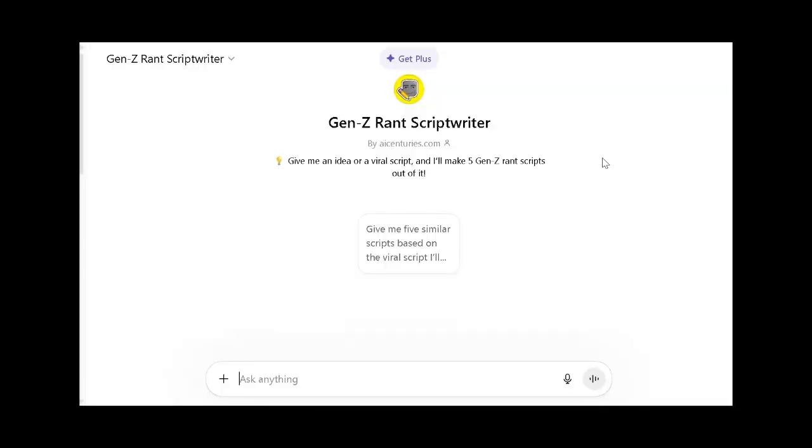The first step to create this is by creating the script. To do this, open ChatGPT and sign up or log in. Then use this custom GPT model called GenZRant scriptwriter. The link to this GPT is in the description. Type the prompt I am writing here, and it will start searching the web to find RoRant topics.